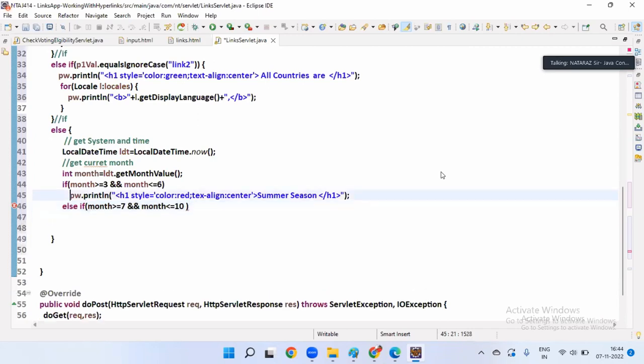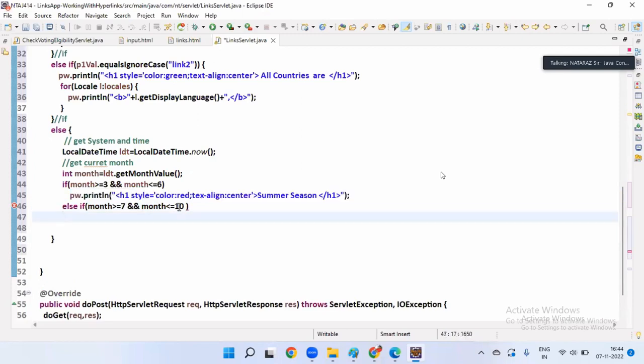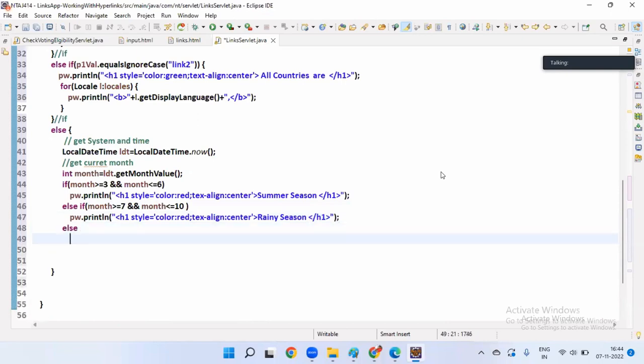Where is this, guys? What is this? Rainy season. Yeah, remaining everything else. Okay, we will take red color for summer, and for rainy season, what is the color? Blue. Water blue, right?